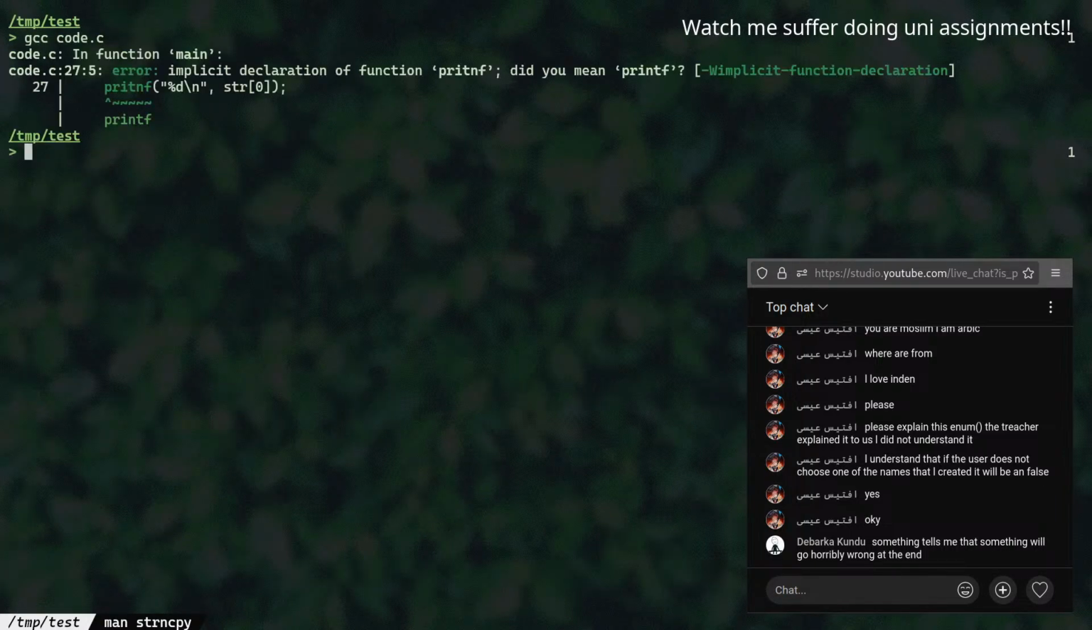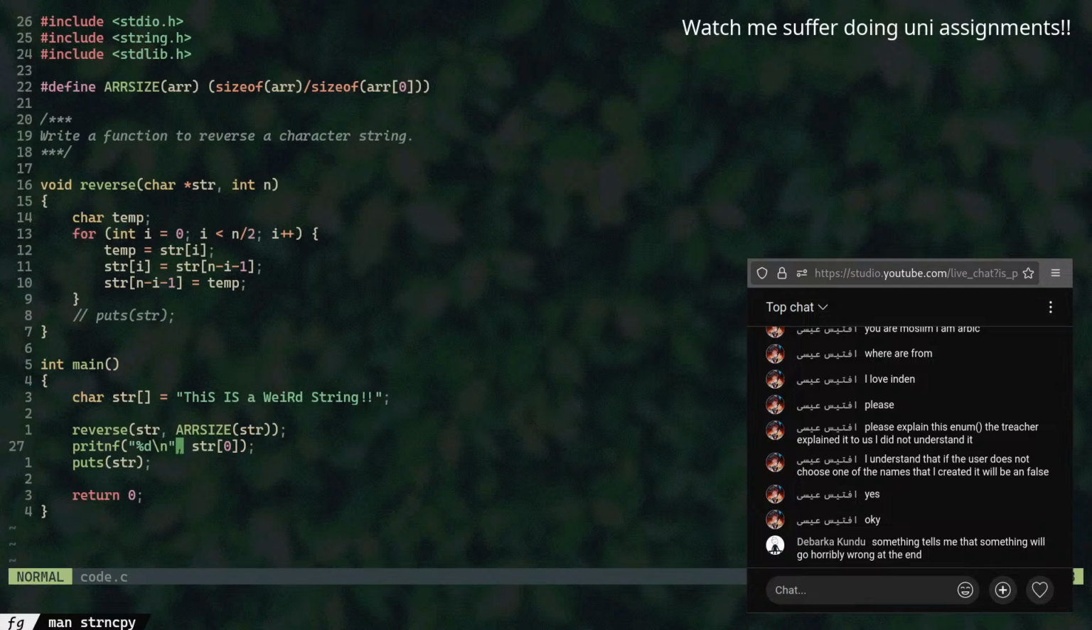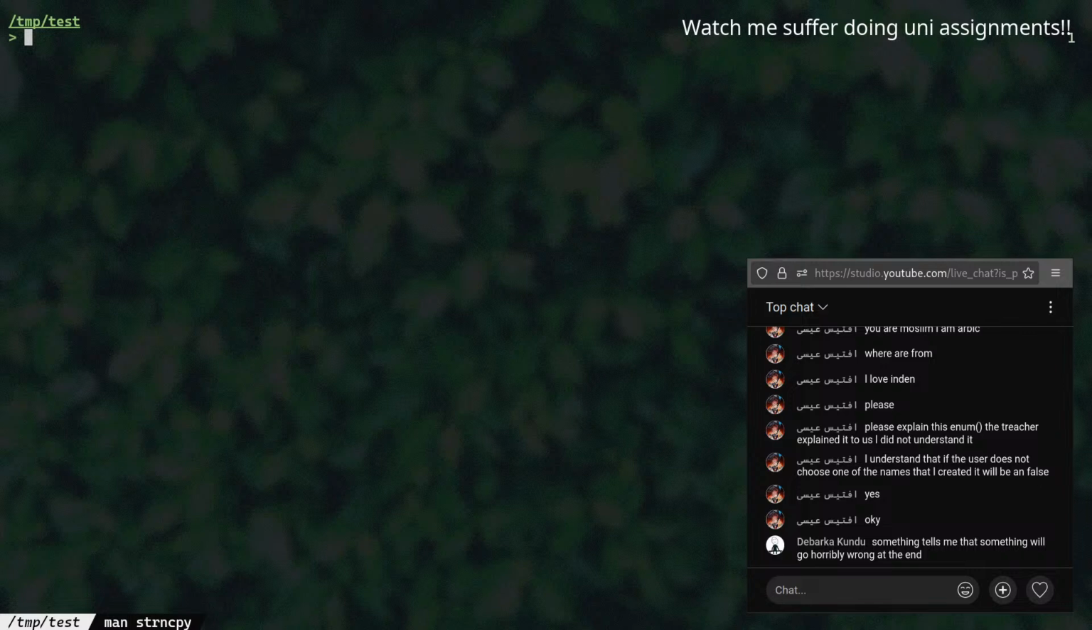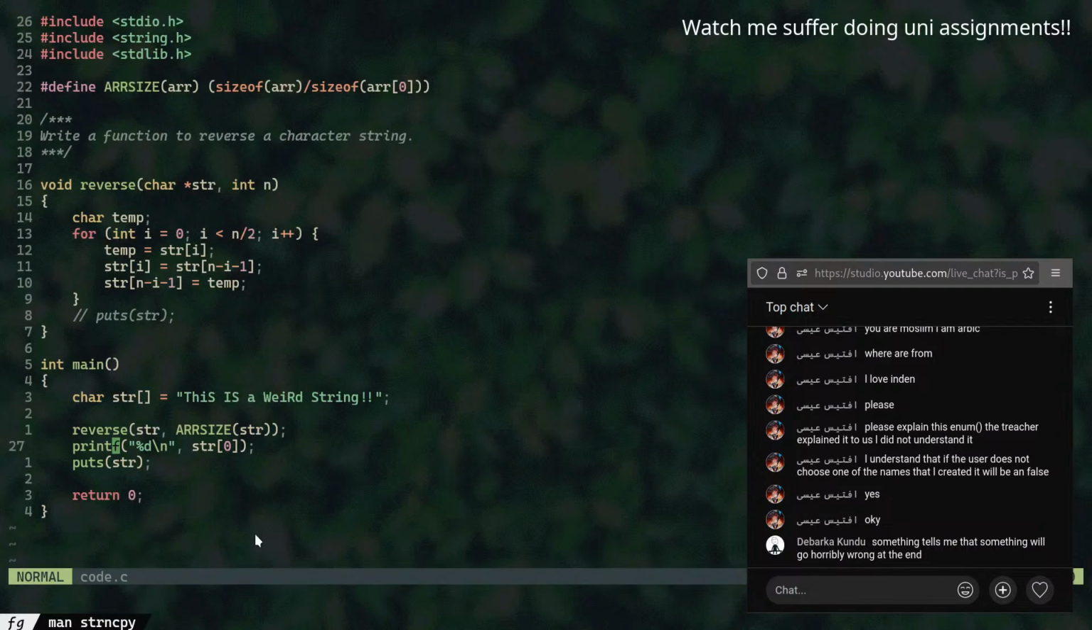Don't tell me there is a 0 here. Why is there a 0?